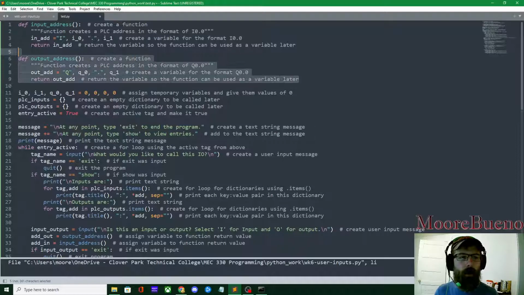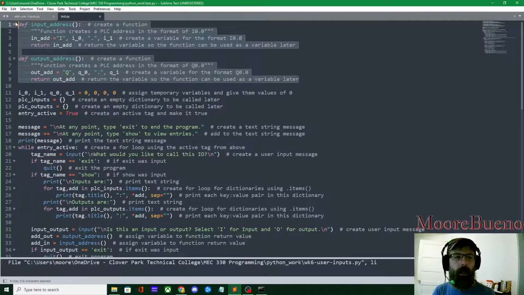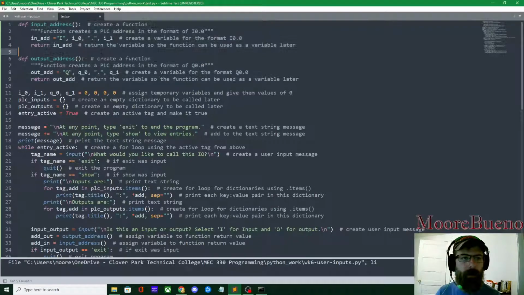So these two functions here are basically just creating the tag format. For this one, it's going to be I0.0, and this one is going to be Q0.0 for the output. So I for inputs, Q for outputs. And then we are returning and not printing. What this is going to do is not actually put anything on the screen, but store this variable into the function.